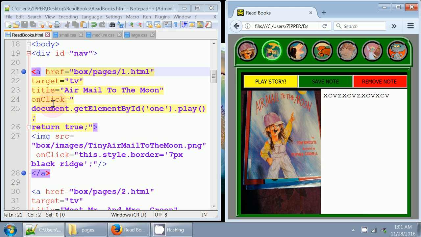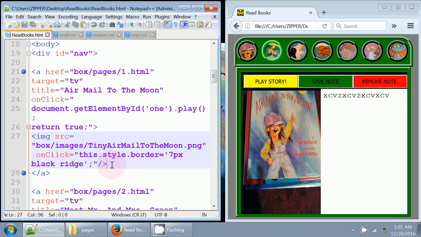On click, we have an onclick event here so that when you click on here, you document.getElementById('1').play. So this is going to play a very short MP3 that's basically me just announcing the name of the book. Return true. Okay, so all of that is the opening tag to a link. And down here in the purple is the closing link tag. So in between the opening link tag and closing link tag, we have an image.